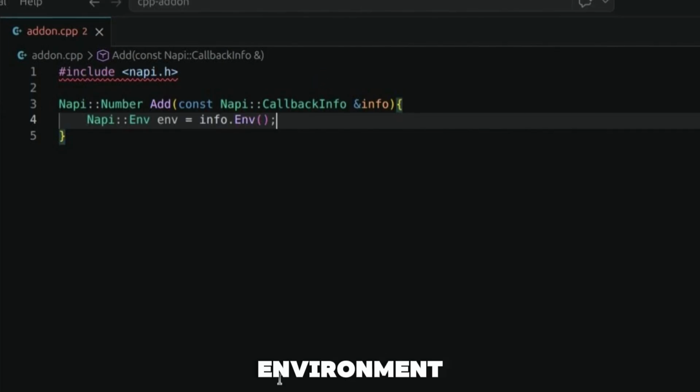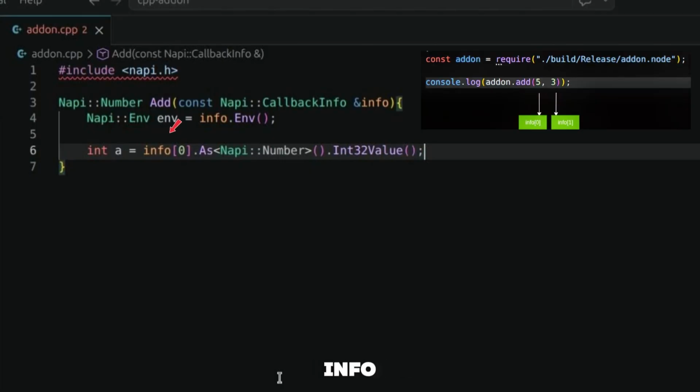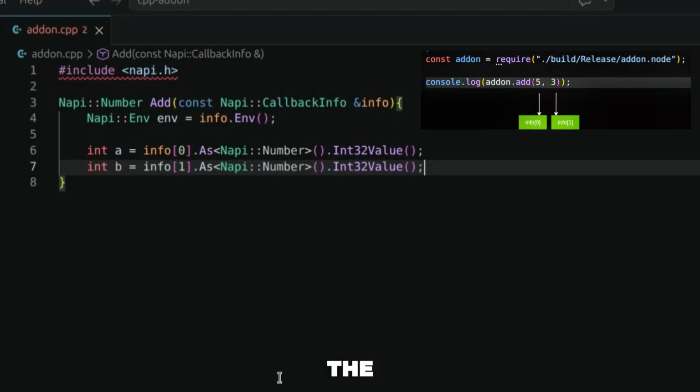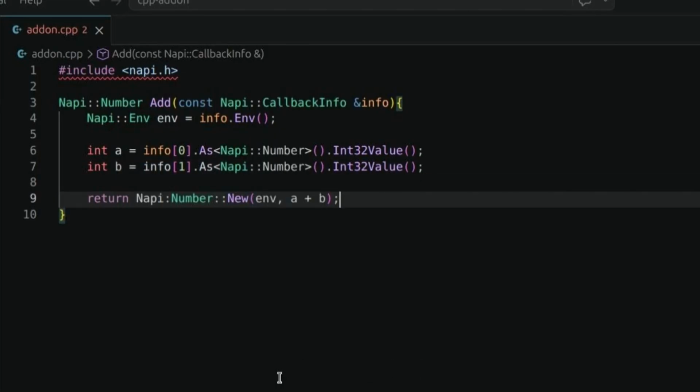Now we need to get the environment where our JavaScript code is running because it is required when we need to create JavaScript values. Let's get the first argument using info[0]. As this is a JavaScript number, we need to convert this into a C++ number. And same for the second argument using info[1]. After that, return the sum of A and B. I also pass the environment here because we are creating a new JavaScript value. Basically, this function takes inputs from JavaScript, processes it in C++, and sends the result back.